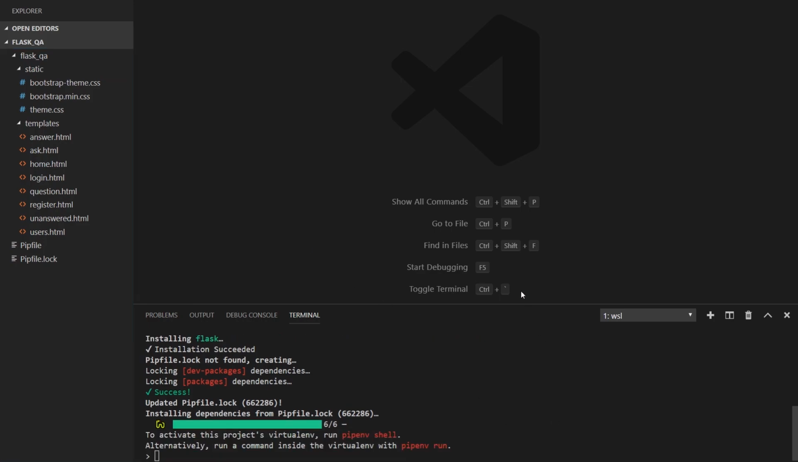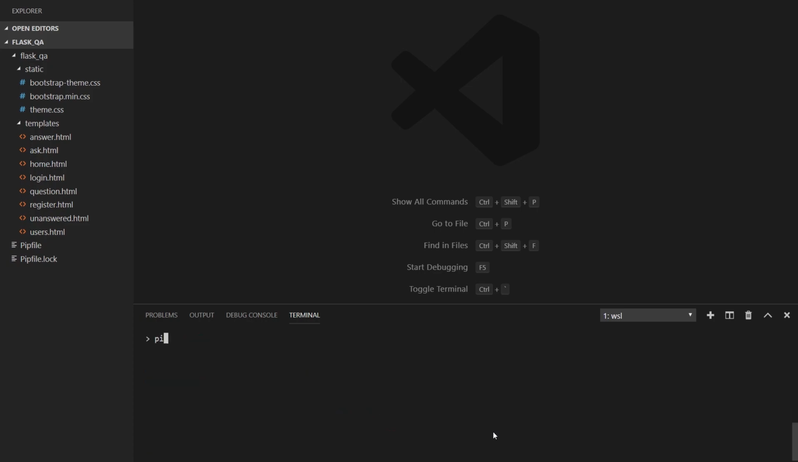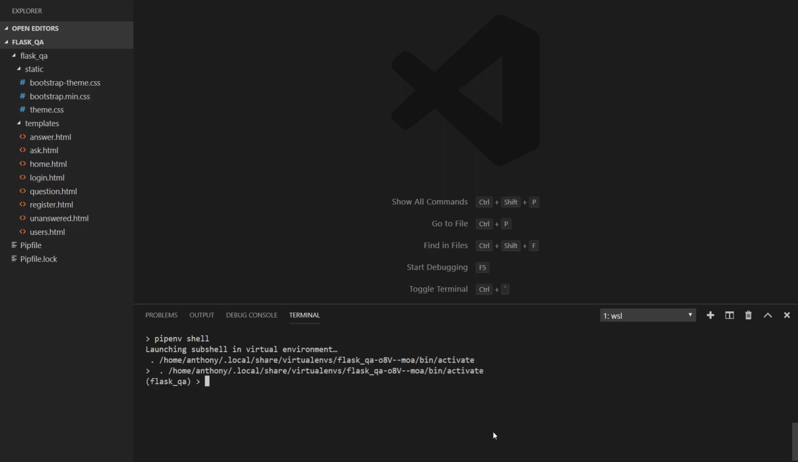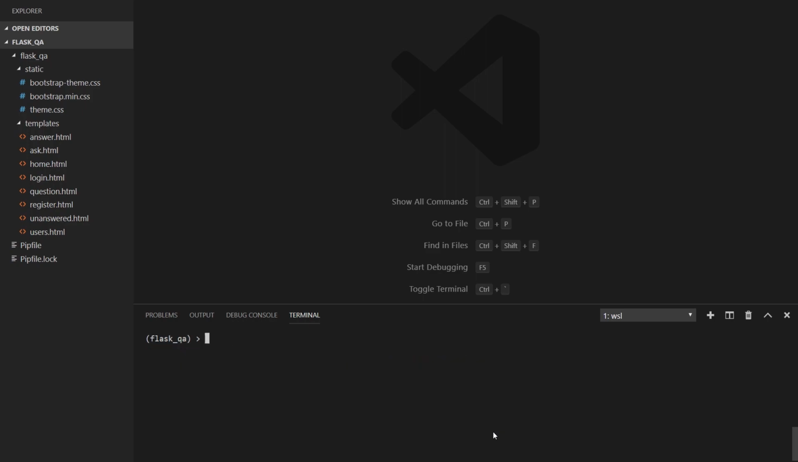So I see I'm almost done installing, and I am done now. So let me start up the shell. And then what I will do is install a couple of other things. So I'll use flask-sqlalchemy. So pipenv install flask-sqlalchemy.